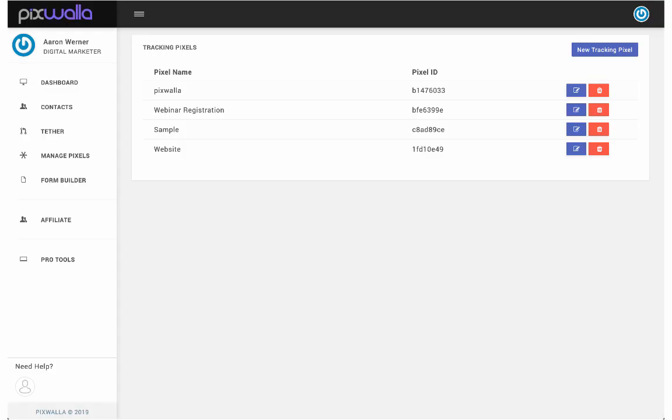Now keep in mind, we created one pixel. We have the option of creating multiple pixels, which means if we have different products and we want to have a different pixel for each product that moves the data into different groups in my mail follow-up program, I could create a different pixel for each product.